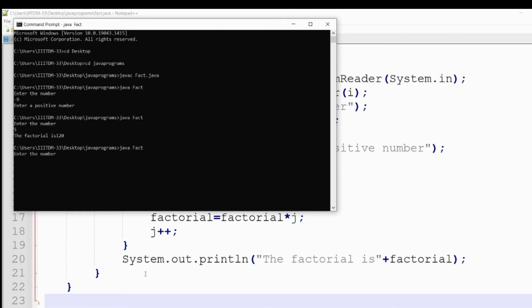Let me run the program again, and this time I am giving the number as 0. Then I am getting the output as factorial is 1, because 0 factorial and 1 factorial are equal to 1 only. Let me enter the value 1. So for the negative number, it is displaying an output as enter a positive number. For the positive number, it is computing the factorial. For 0 and 1, it is displaying the output as 1. So this program is giving output for all the scenarios. So with this example, I hope you have understood the use of the while loop.